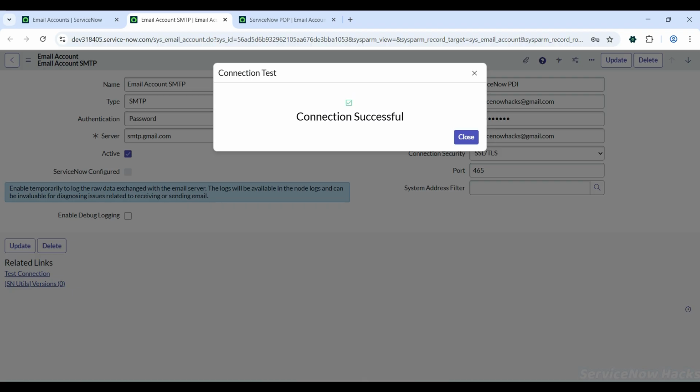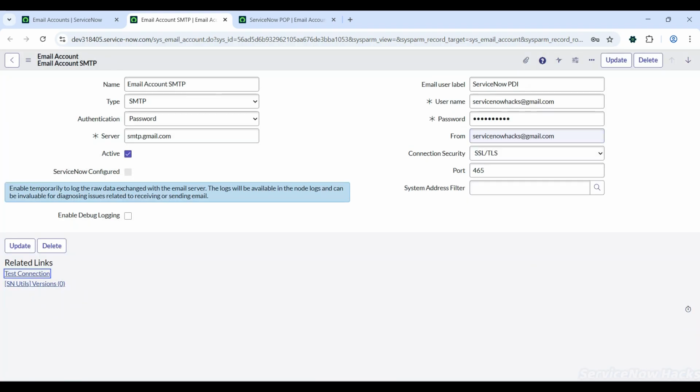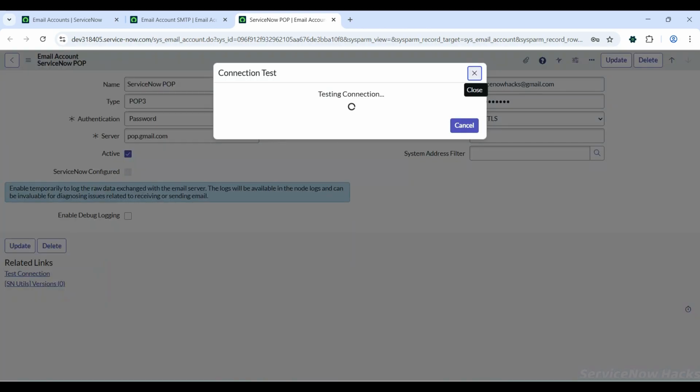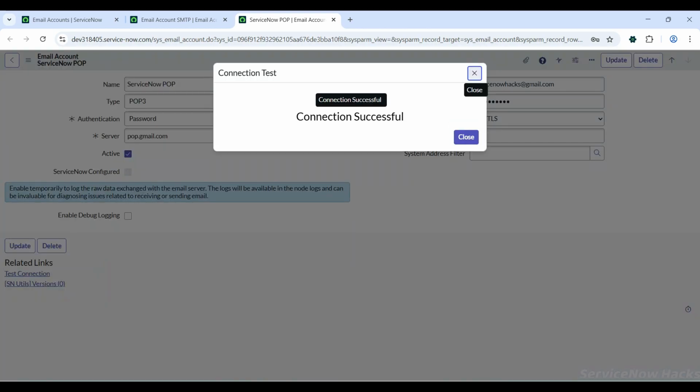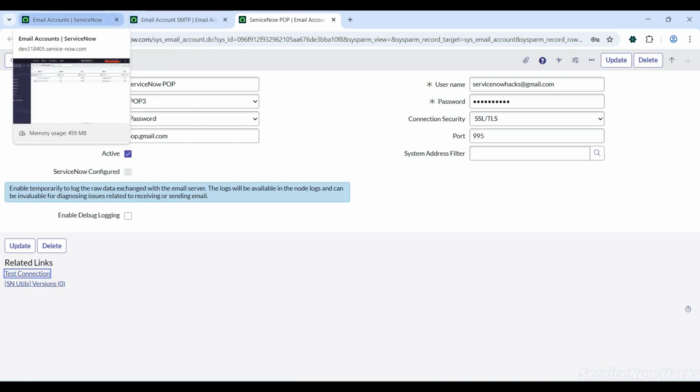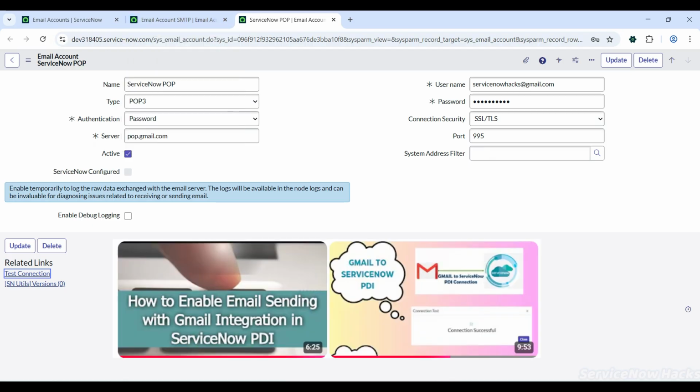Or if you have connected with your organization email box, then you have to investigate further if the connection is not successful here for sending, and likewise for receiving, you can test the connection. One more thing: if you want to connect your Gmail to your ServiceNow PDI, I have already uploaded a video. Please go and check there.